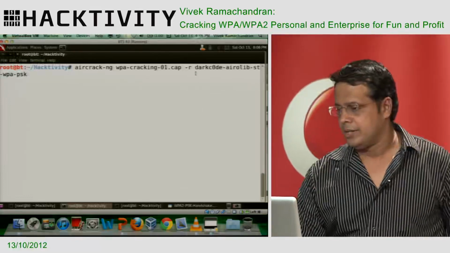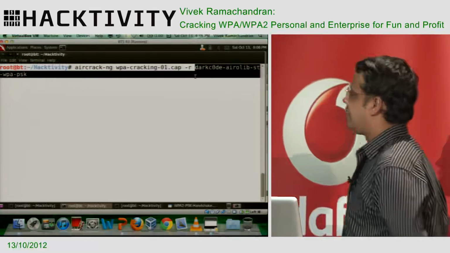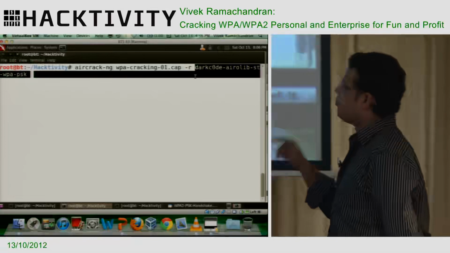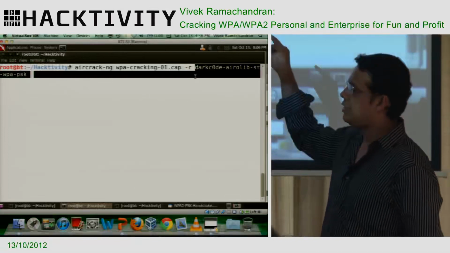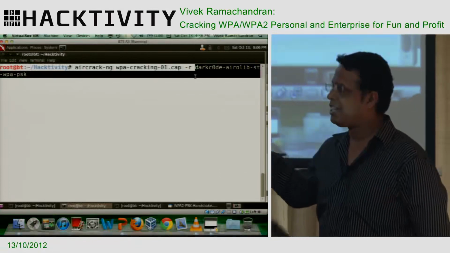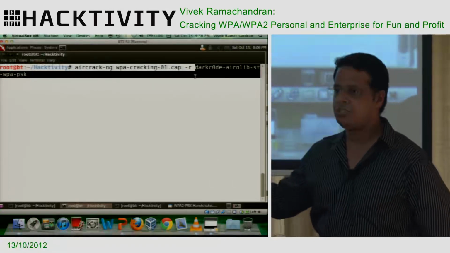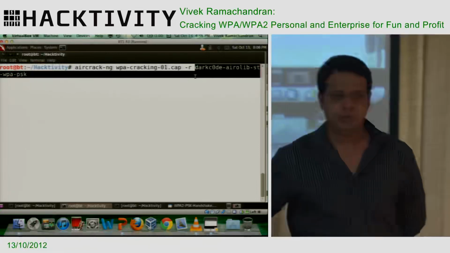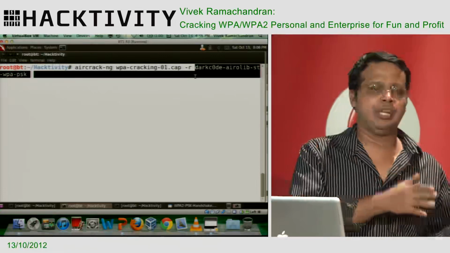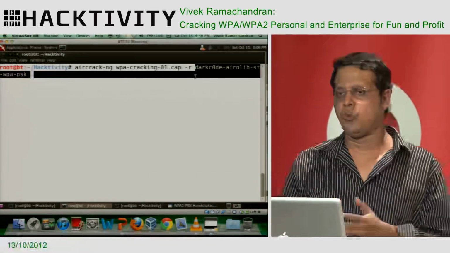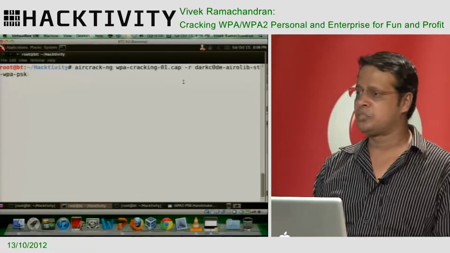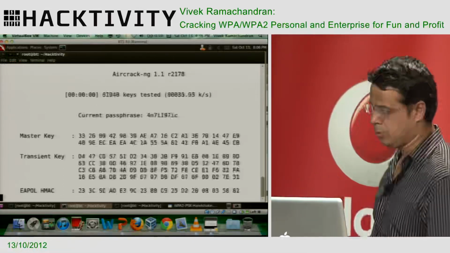Now, this little file here is the pre-generated PMKs for the SSID WPA-PSK, right? And I have used the same 1.7 million words in dark code, which means now we have PMKs for the SSID WPA-PSK using the 1.7 million words in dark code. Tell me how the speed changes now. What's the speed now?